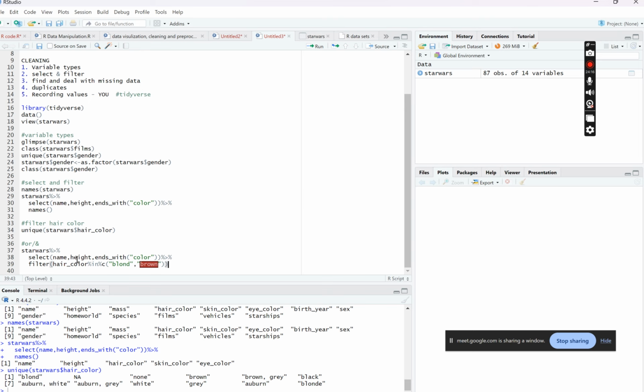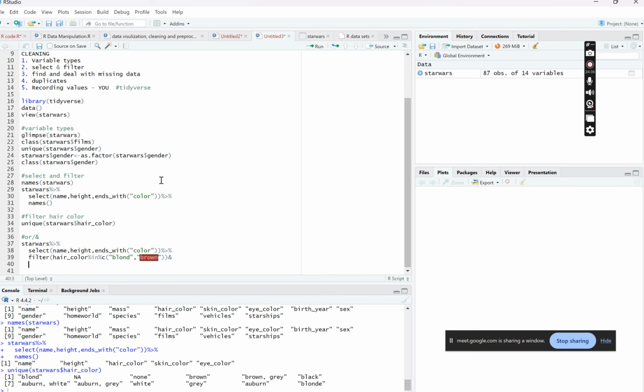I don't want to get every hair color. I only want the hair colors that are blonde and brown, so only rows that have blonde and brown are going to be filtered out. And I'm going to use the and. I'll go to a new line just to keep my work clean, but you can continue on the same line. I'm going to say height. Remember, I have my height, and height must be less than 180.